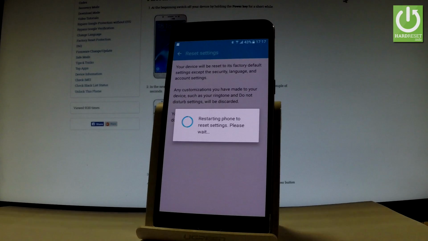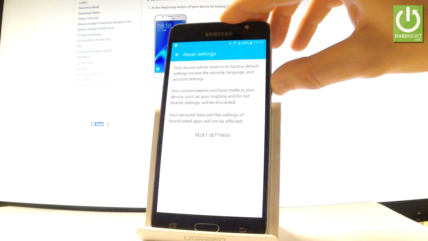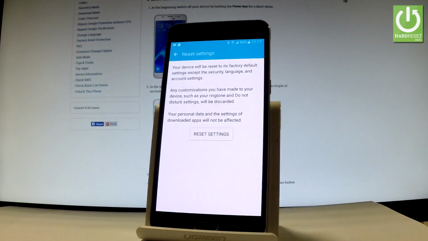The phone is resetting to the factory settings, so the device is restoring the factory state of settings. Excellent, the phone just reset all settings. Now you can use your device.